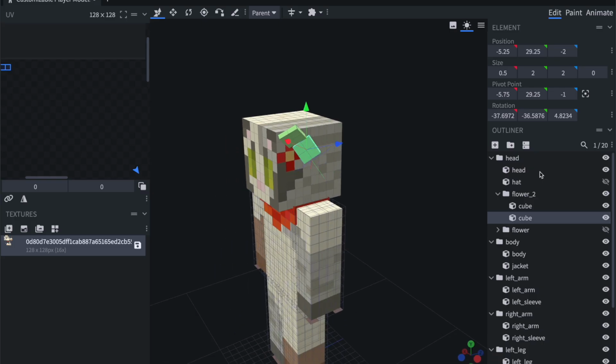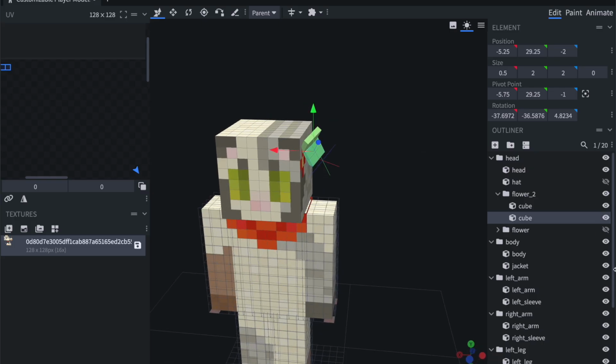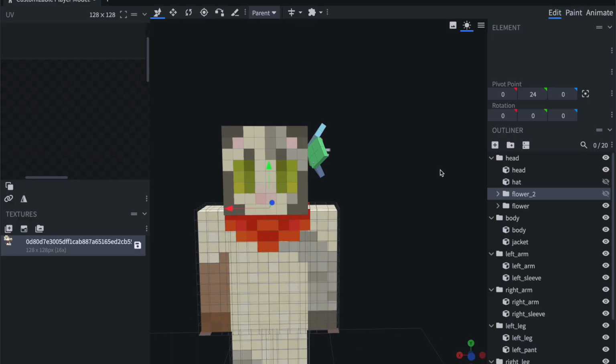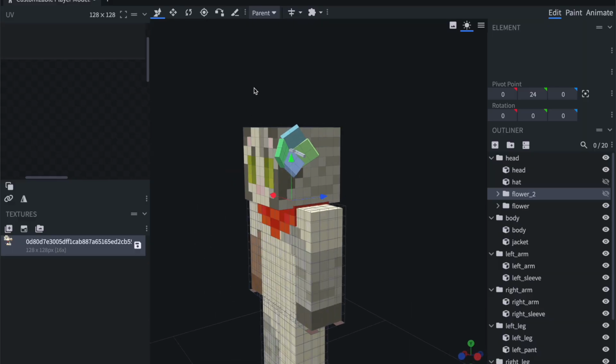Anyways, cool, we've made 2 petals. Let's say I keep going and I keep just adding cubes inside of the flower folder. I can close it, make it neat, and there we go. There's an untextured flower.